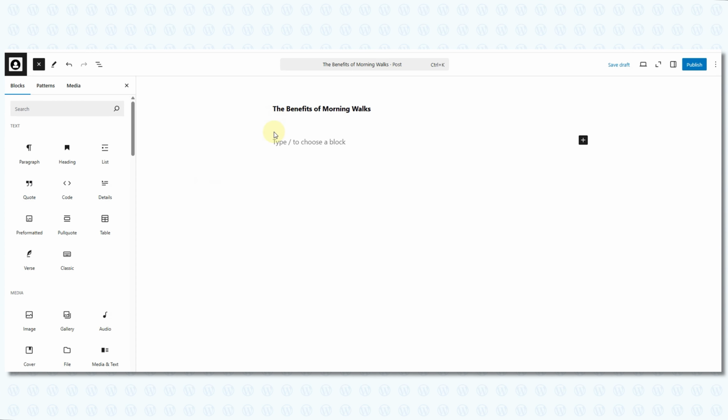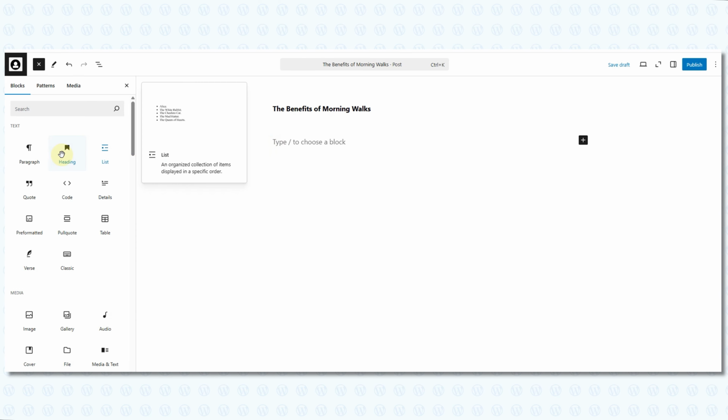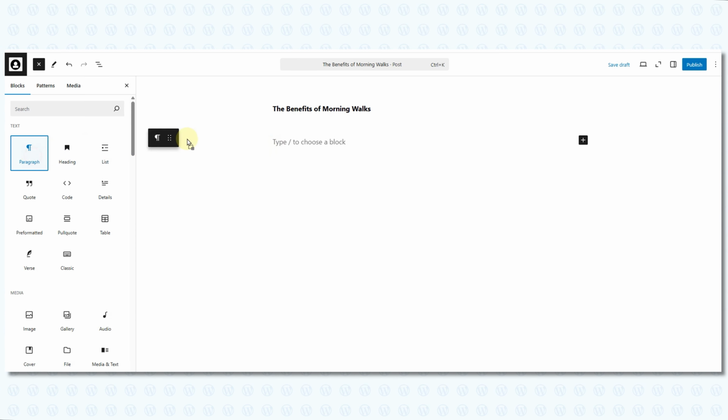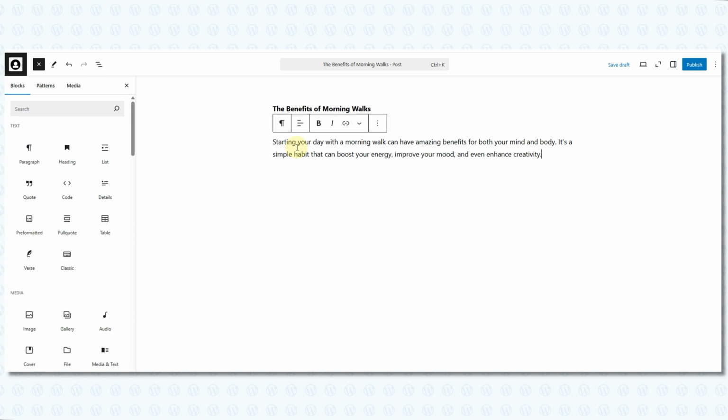Now, when creating a blog post, there are a few key things you usually add. A title that I have already added, an image, content, and a comment section. These elements make your post more structured and engaging for readers. So I'm going to insert the paragraph block, pasting the text.